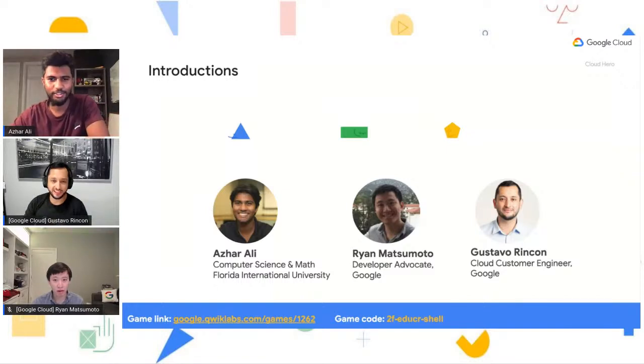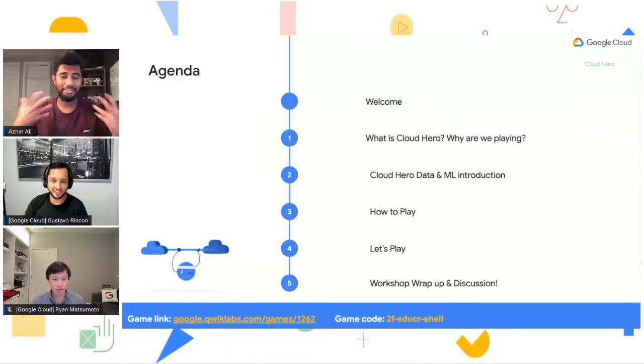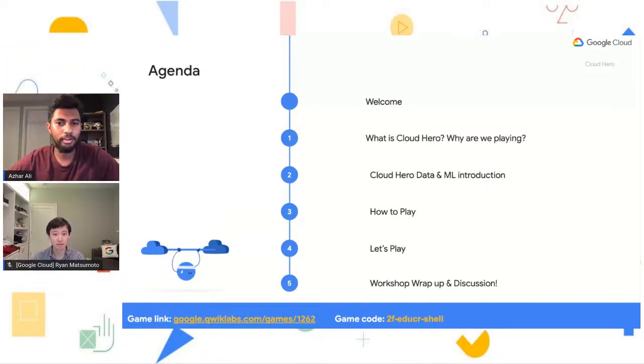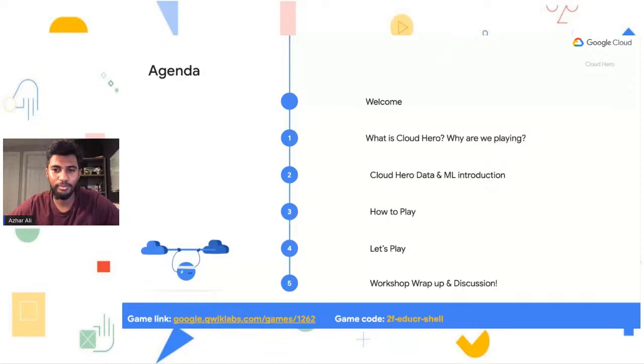Awesome. So let's get right into it. Here's what we're going to be doing today. First, we're going to learn more about the game itself and why we're playing. We'll hear from Ryan and Gustavo next about some relevant solutions and what the possibilities are in using them. Then we'll move on to how to play and getting set up for the first lab. After we have created a quick labs account, we will enter the campaign code and then let the games begin. We'll then close out the workshop with some pro tips that will assist you in completing the other labs and have a quick Q&A.